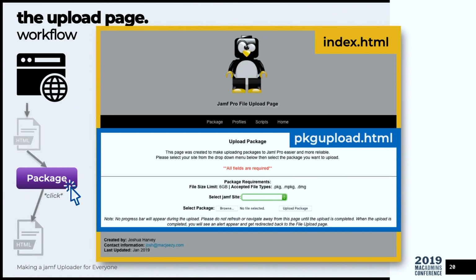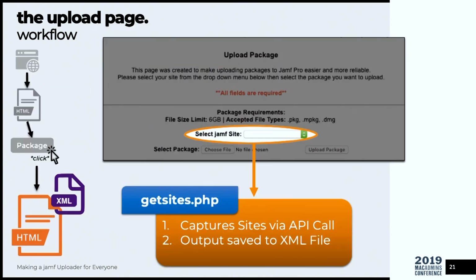We now have the option to select a Jamf site. However, you may notice that I only have two pages being highlighted. I mentioned three were being used now. With the index.html only containing that static information, like the header and the footer, we can set that aside, and we can take a closer look at the package upload page and how it works and see where that missing page is.